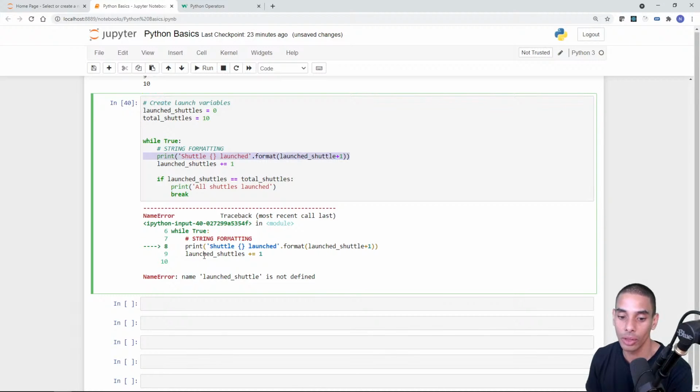So we've got an error on line 8, which it's indicated to us here. So this is an example of a Python error. And it's saying that particular variable is not defined. Now, right here, we can see that we've actually gone and passed through launched_shuttle to this string formatting function. But that variable doesn't actually exist. That's why we're getting that error.